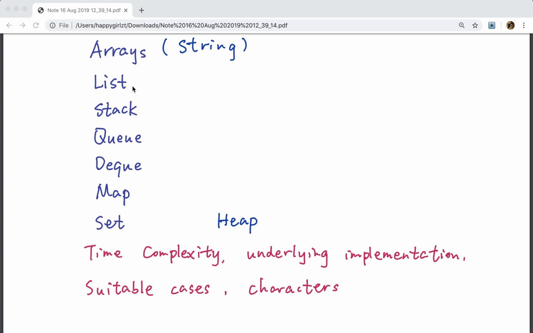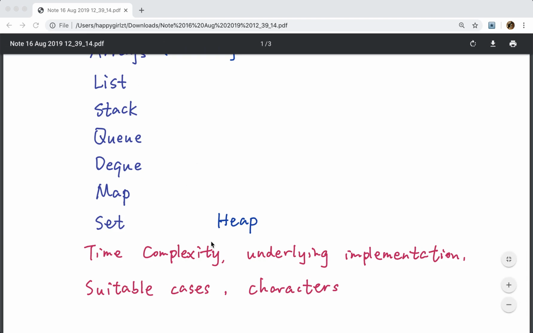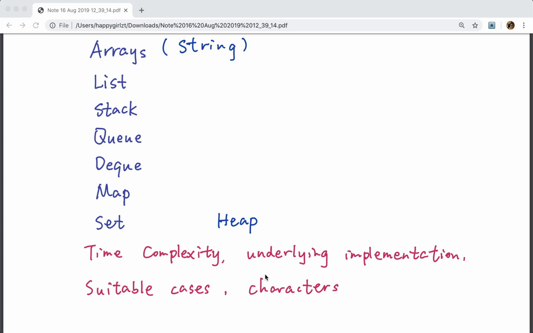Like the List interface in Java, we have two implementations. One is ArrayList, the other is LinkedList. We use an array to implement the ArrayList, and we use linked list nodes to implement the LinkedList. You should consider their suitable scenarios and their characteristics when using these data structures.